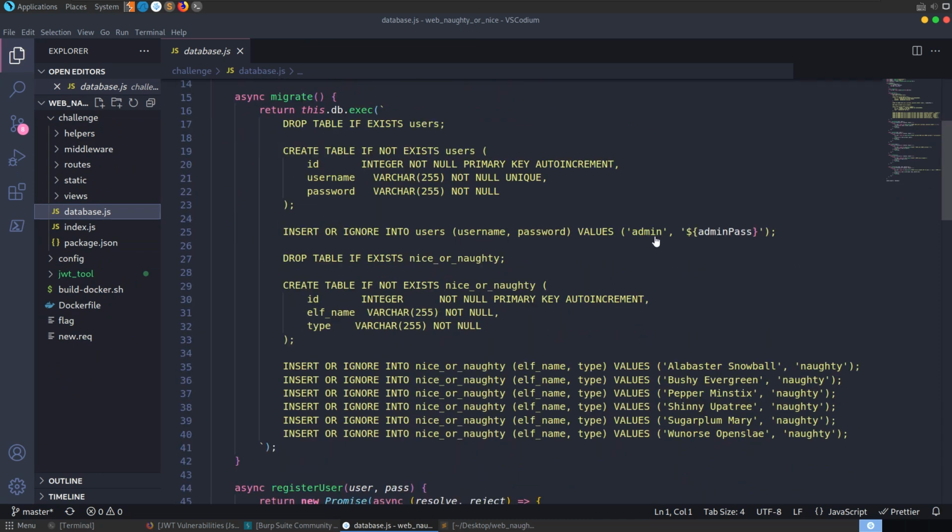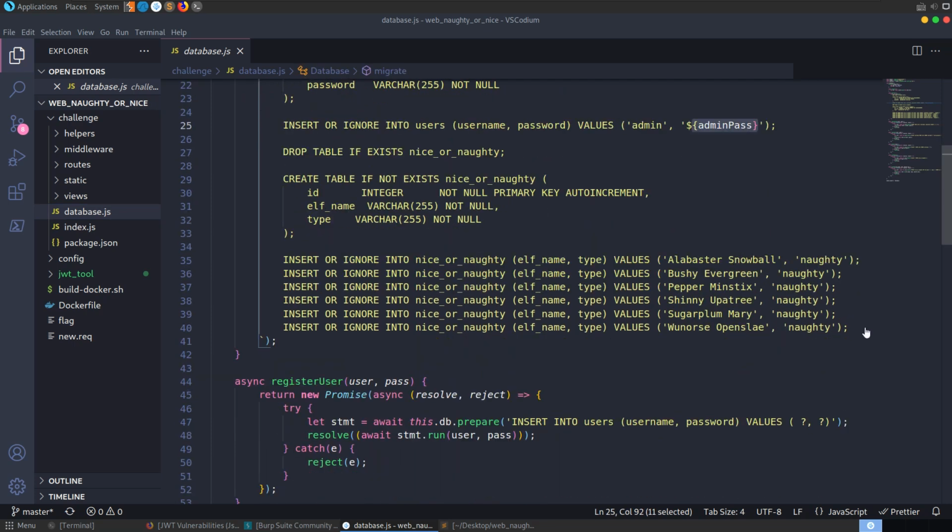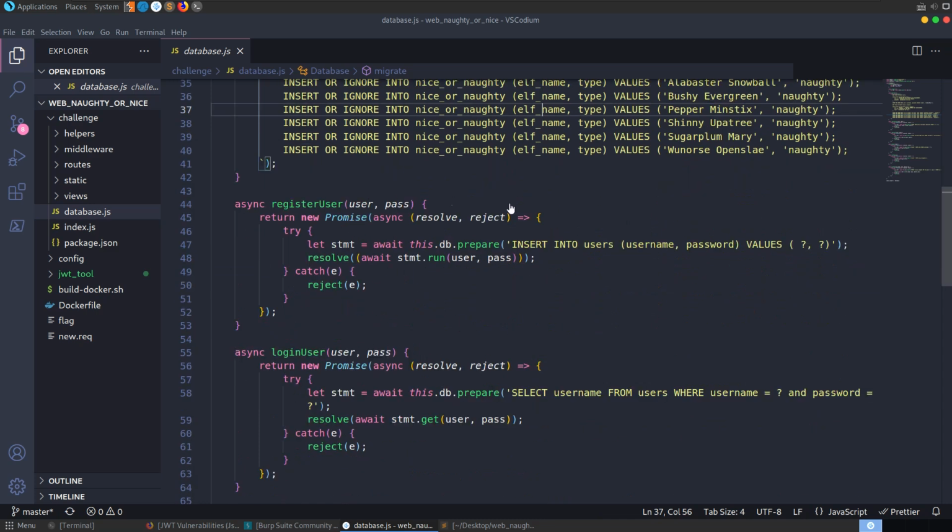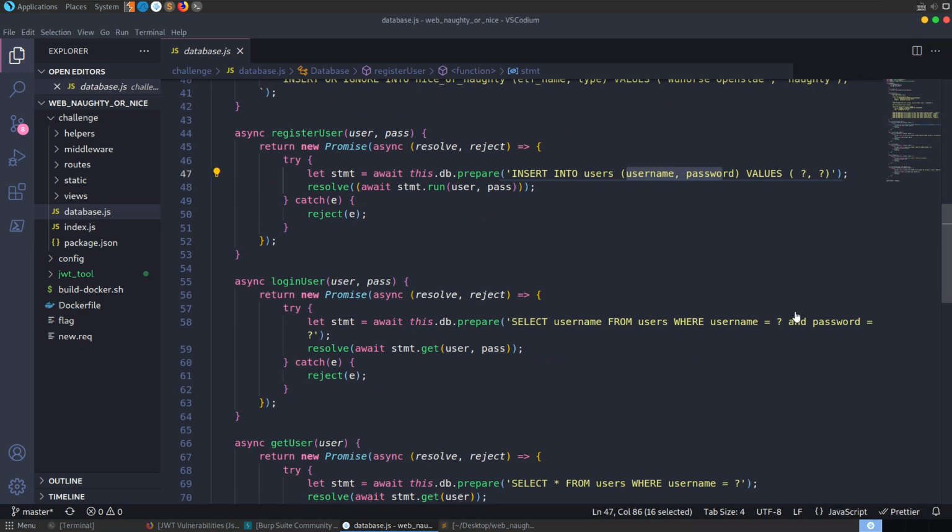We've got a database.js here, which is always interesting. We can see the username and password has been put in here of the admin and the admin password, which we don't know. We've got elves being put into the nice or naughty. And we've got some functions here to register where the username and the password will be put into the database. We've got a login where it's going to grab the username and the password.